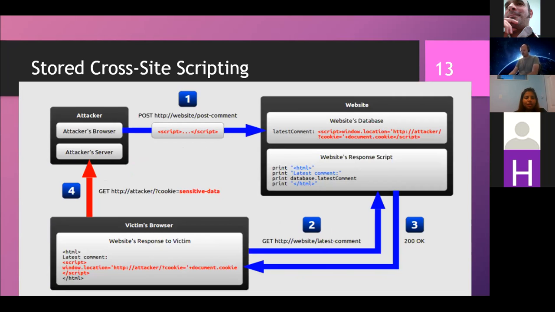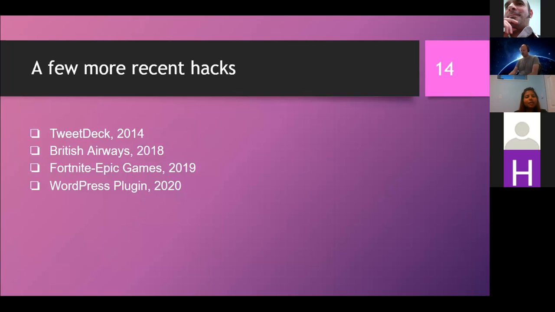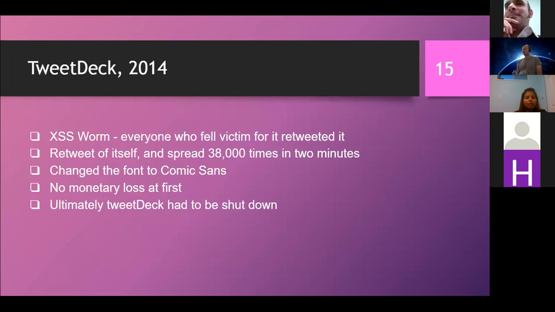There have been a lot of XSS attacks in history. A few more recent attacks include TweetDeck, British Airways, Epic Games, and WordPress. TweetDeck was a social media application that helped in management of Twitter accounts. TweetDeck faced a series of cross-site scripting attacks in 2014.